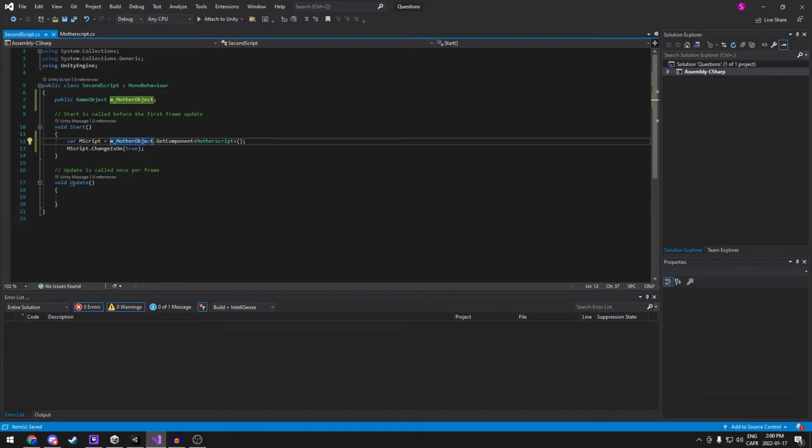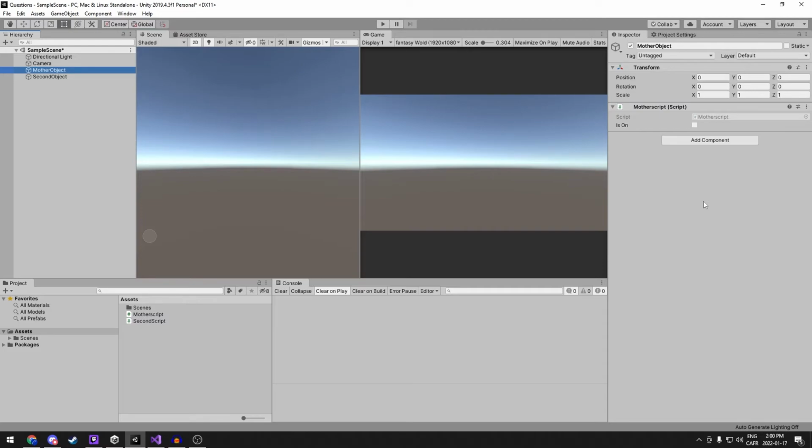And as you can see, it has access to the game object that we put as a public variable right here. If we go back to Unity and we select second object, you see that we now have mother object appearing in our second script, none game object. What we can do at this point is just take mother object, drag drop it over here, and now we have access to mother object in our second script.